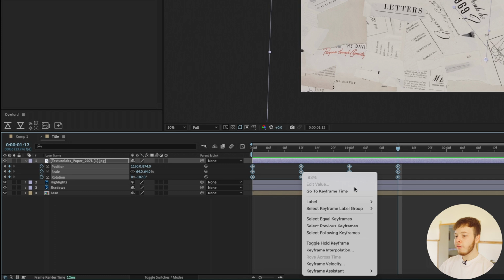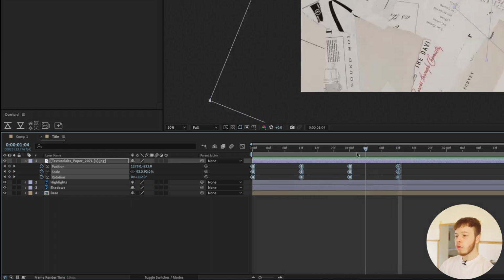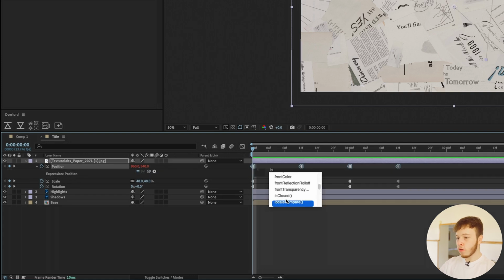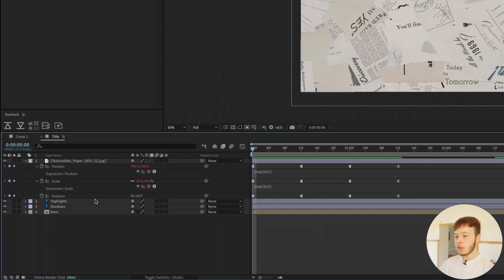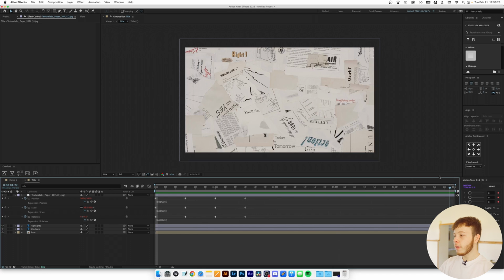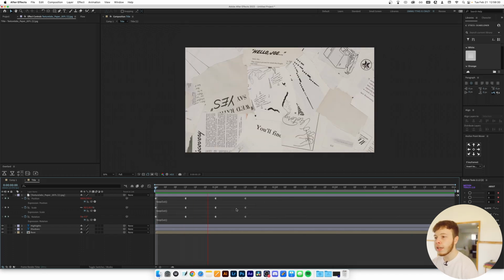So I'm going to select our keyframes, right click and toggle hold. Hold keyframes basically keep the value until the next keyframe comes so you won't have any of the movement in between the keyframes. And now that we have that, we can go ahead and alt click on the stopwatch for each one. And we're just going to use a simple loop out expression, which is just going to keep the animation looping all the way until the end. So it just loops forever, so you don't have to manually keyframe the whole thing.